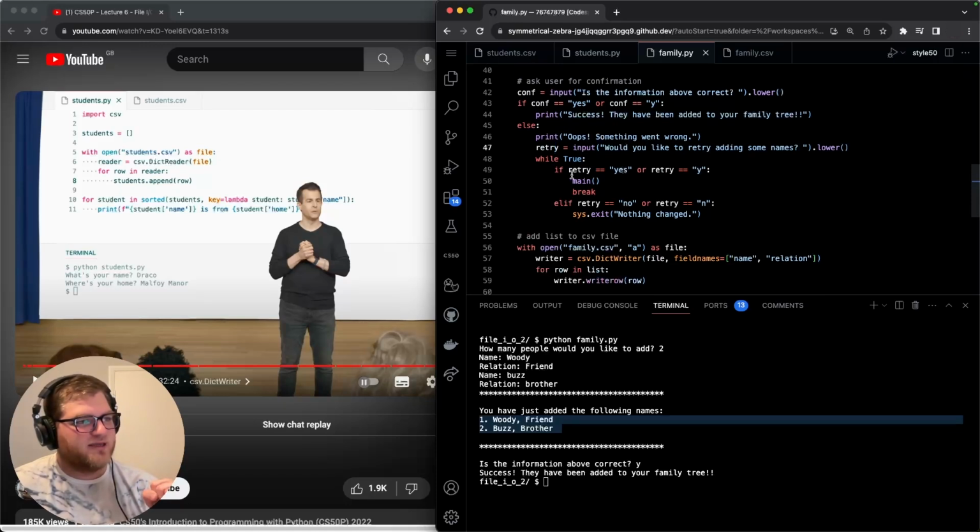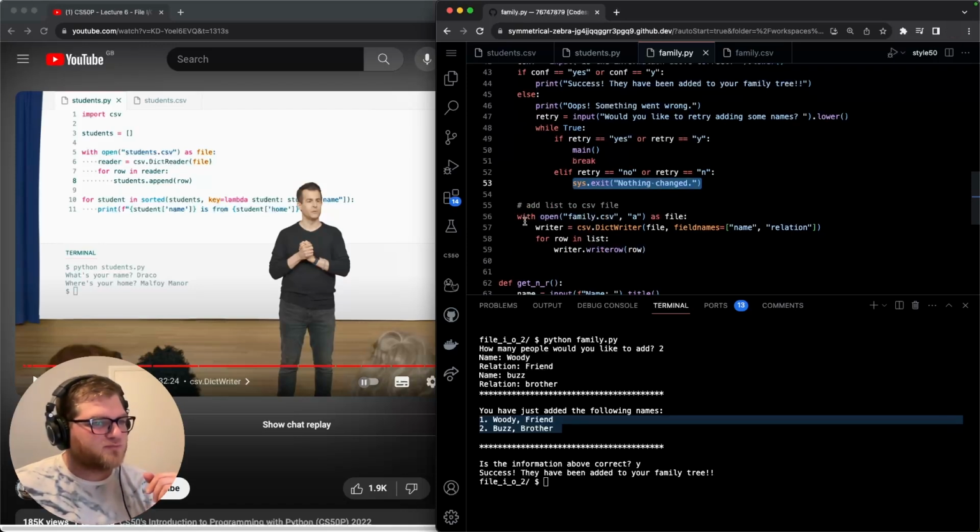And then essentially if they say that they do want to retry, so if they made a mistake and they want to retry it, then it will run main again. And I think I had to put break here because otherwise it just continuously looped. So I had to break the loop after main, which I thought was interesting. So if yes, run main again and break. Else, if retry equals no or n, then sys exit, so exit the program and just say nothing changed. So again, we'll go through that as well in just a moment.